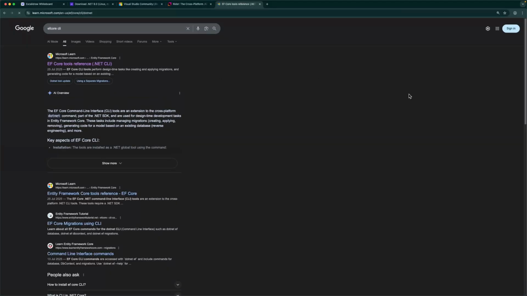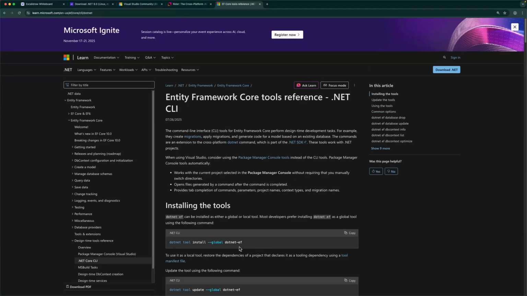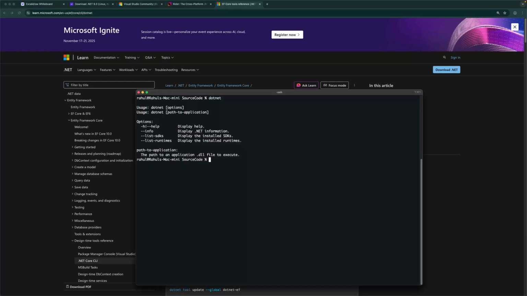Once you download the EF Core CLI with the command dotnet tool install --global dotnet-ef, this EF Core tool will be installed globally in your system, and you will be able to write Entity Framework queries as well. In order to check whether EF Core is installed or not, go to your terminal window and write dotnet ef.